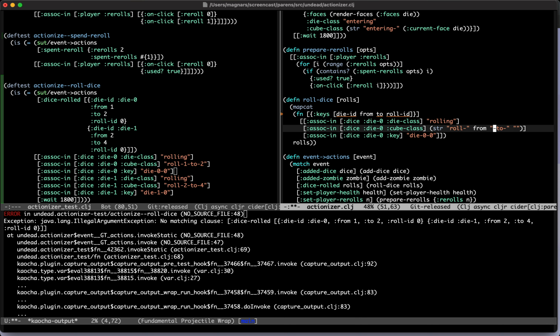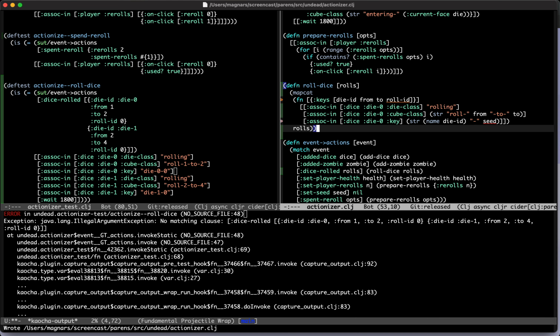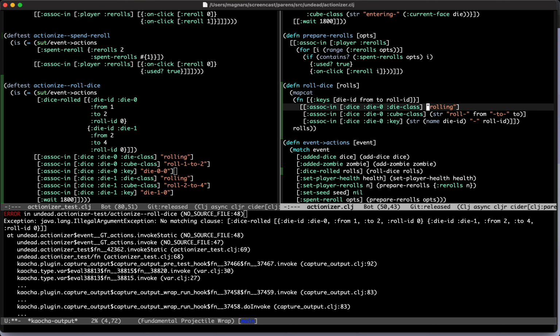From, to. Don't need that. And here we have this part. Okay, str die ID. And then you probably want to do name and seed. Roll ID. And then the die ID in the SOS. Yeah. Good.